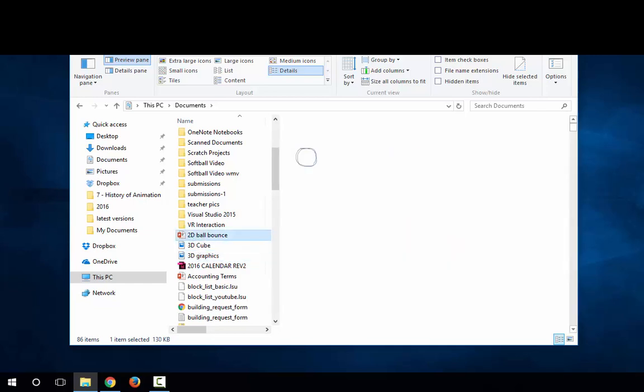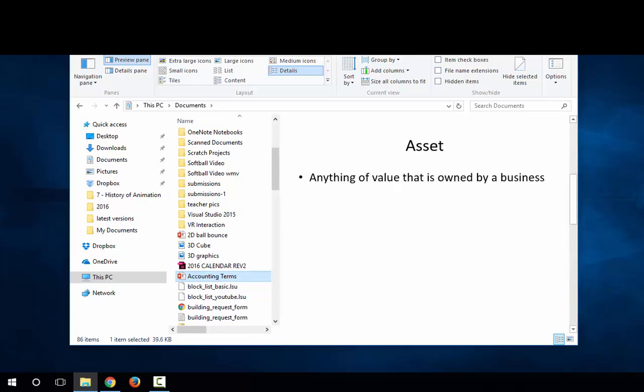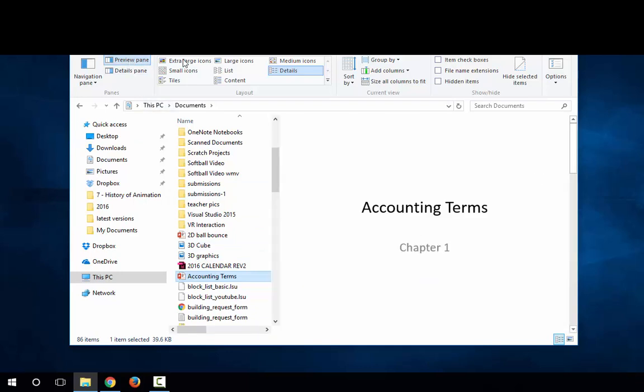Even if it's a PowerPoint like this, I can scroll down, and this was a little animation in PowerPoint that we did. I can scroll down and it shows me each slide. So that's kind of an interesting PowerPoint that I used in 3D animation, but it's useful if you have a slideshow. Here's another one, accounting terms. I can just scroll with my mouse wheel and it shows me the different slides in my slideshow. So it's a quick preview of what I've got clicked on. So that's the preview pane. I can toggle it on and off right here.